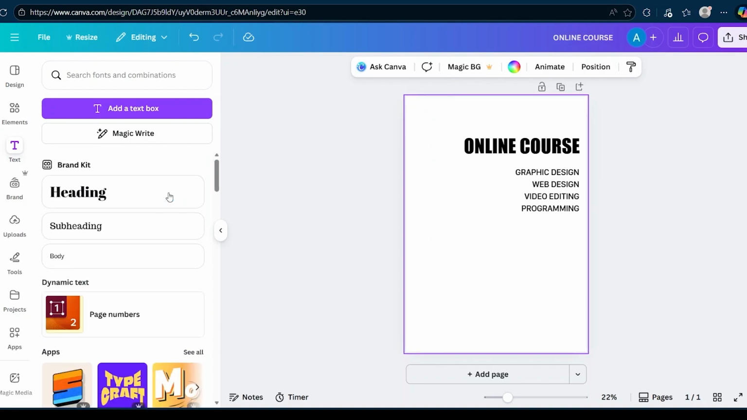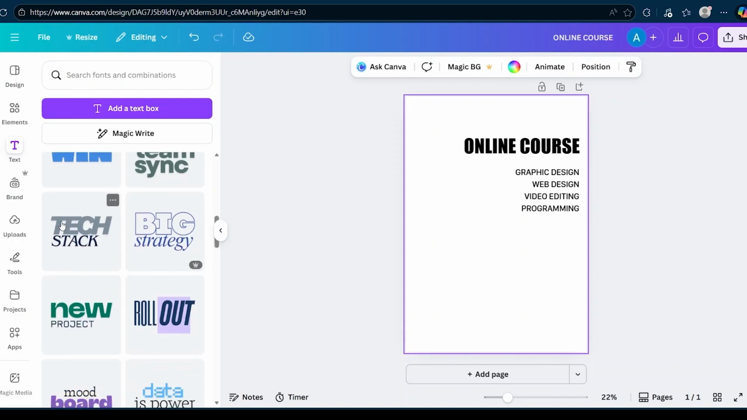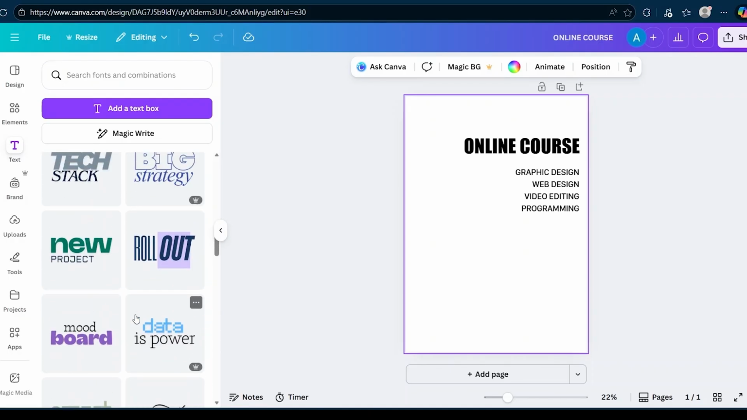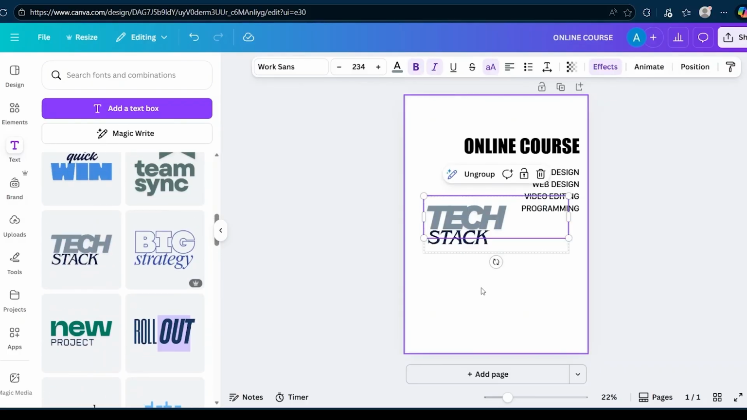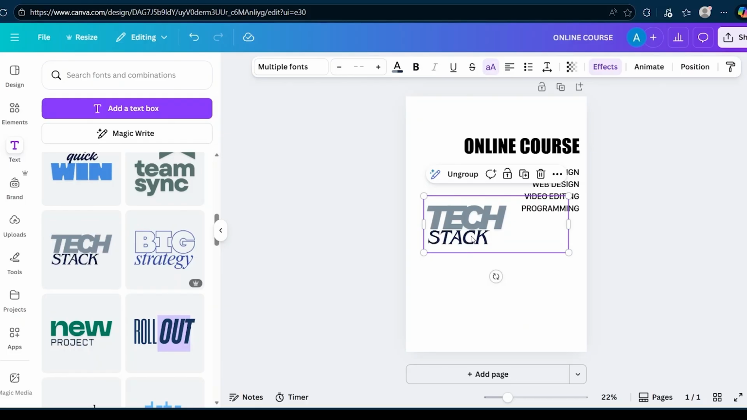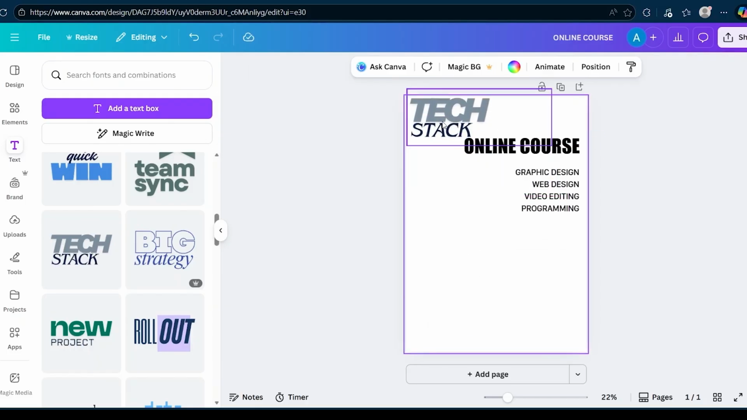So if you go down here, we were at text and we have the headings and subheadings. If you go down, you get some font combinations. Now this is very interesting because there are two kinds of fonts and these are templates. If you choose that, you can place it anywhere and you can also change the text as well. So this is how it originally is. And I could just place this whole thing up over here and we could consider this as the organization name.